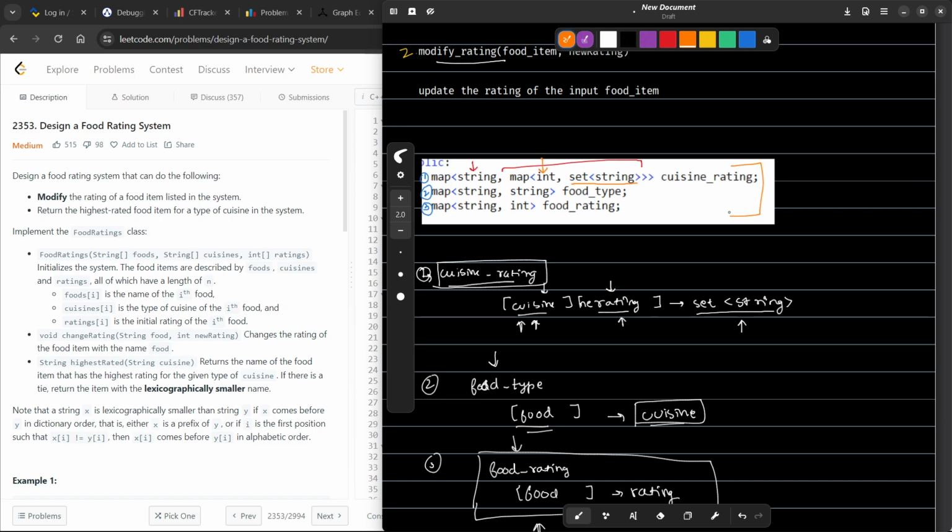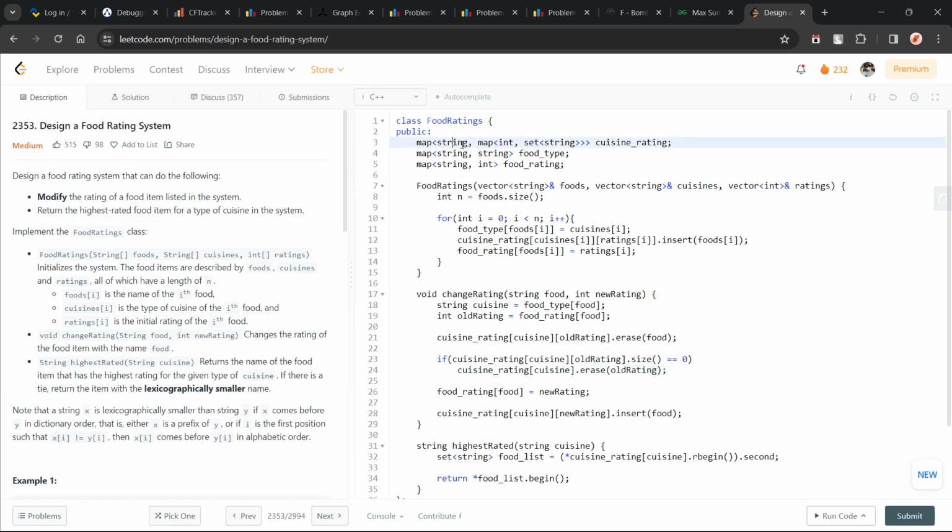So this was my solution to this particular problem. Obviously you can create your own, and let me just show you how I have done it. These are the three data structures that we have just discussed. Now I've created this constructor, and I created a variable n. I'm just traversing through all the values. So the three things that I'm doing here: I'm setting the food type of the current food of i as cuisines of i, right? I'm updating the cuisines rating of cuisines of i with this specific rating, and I'm inserting foods of i into that particular map. Now I'm also updating food rating of the current food with the current rating, right? So these are the three things that I have done.